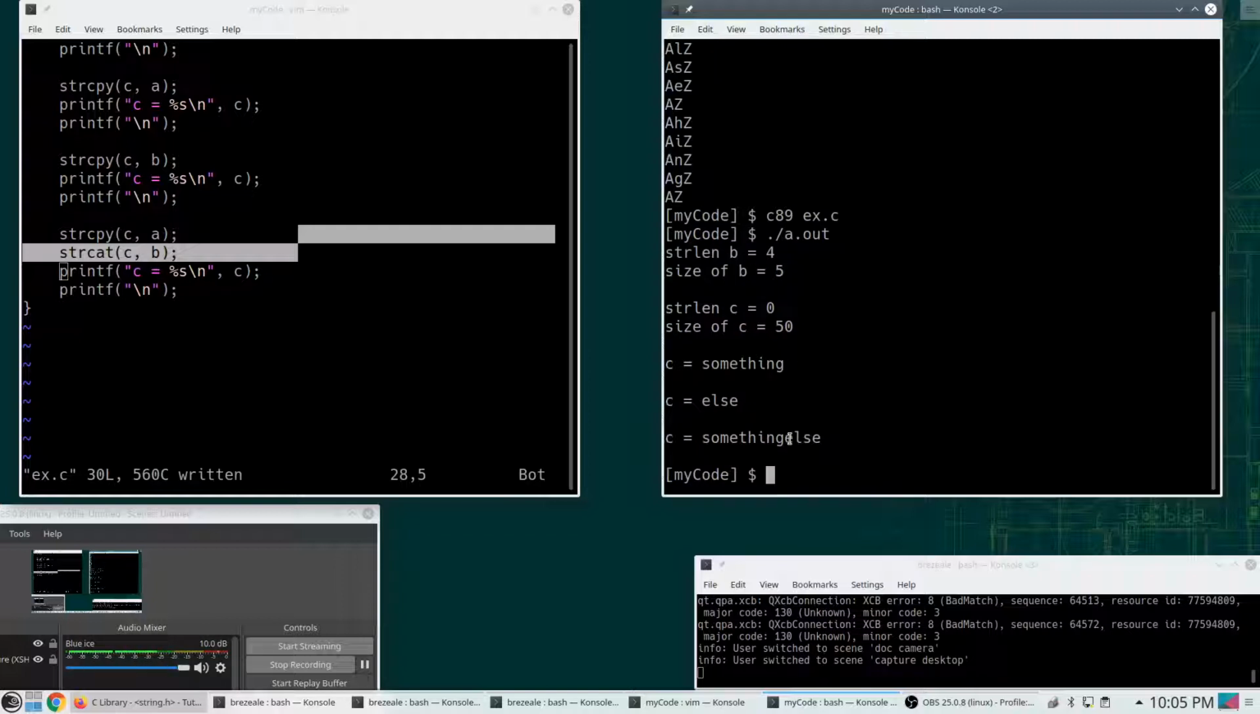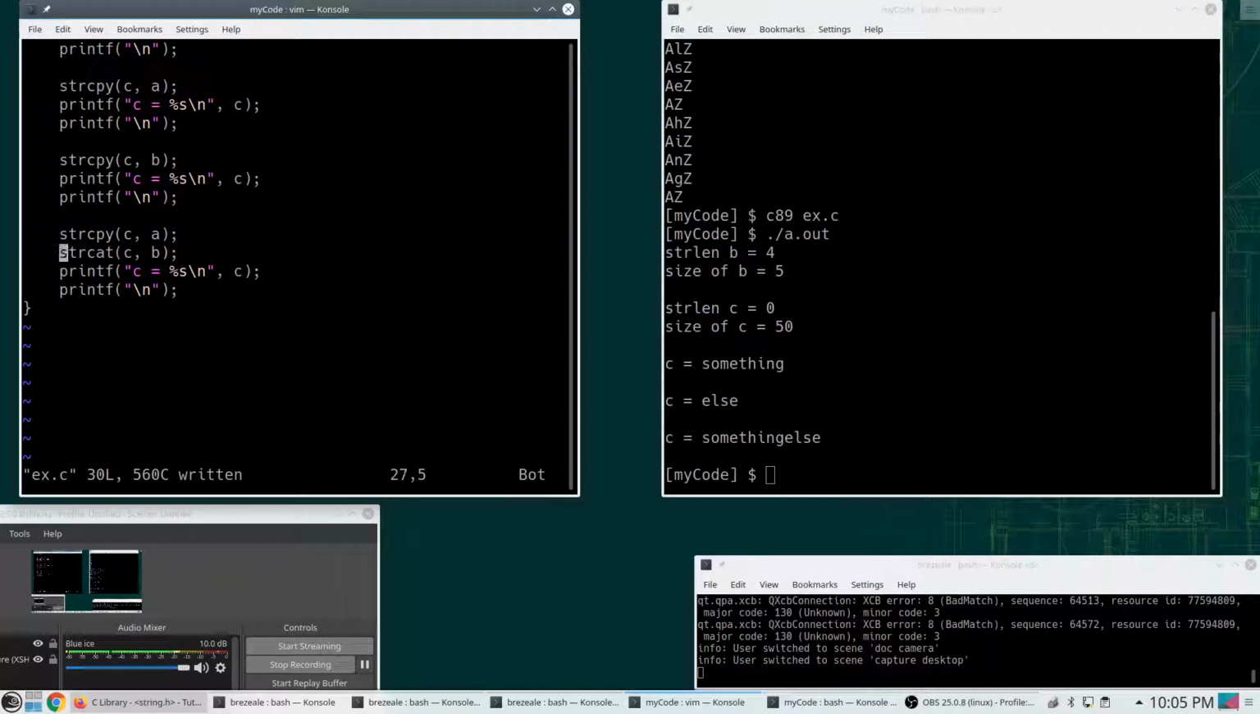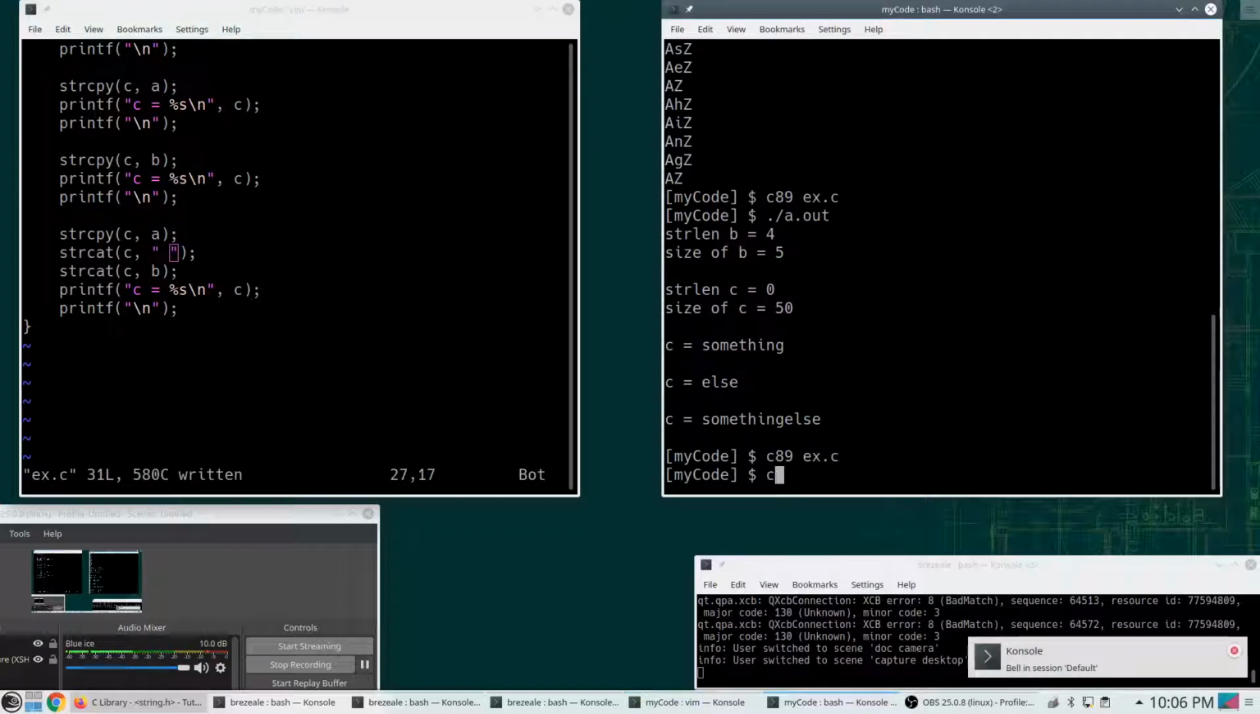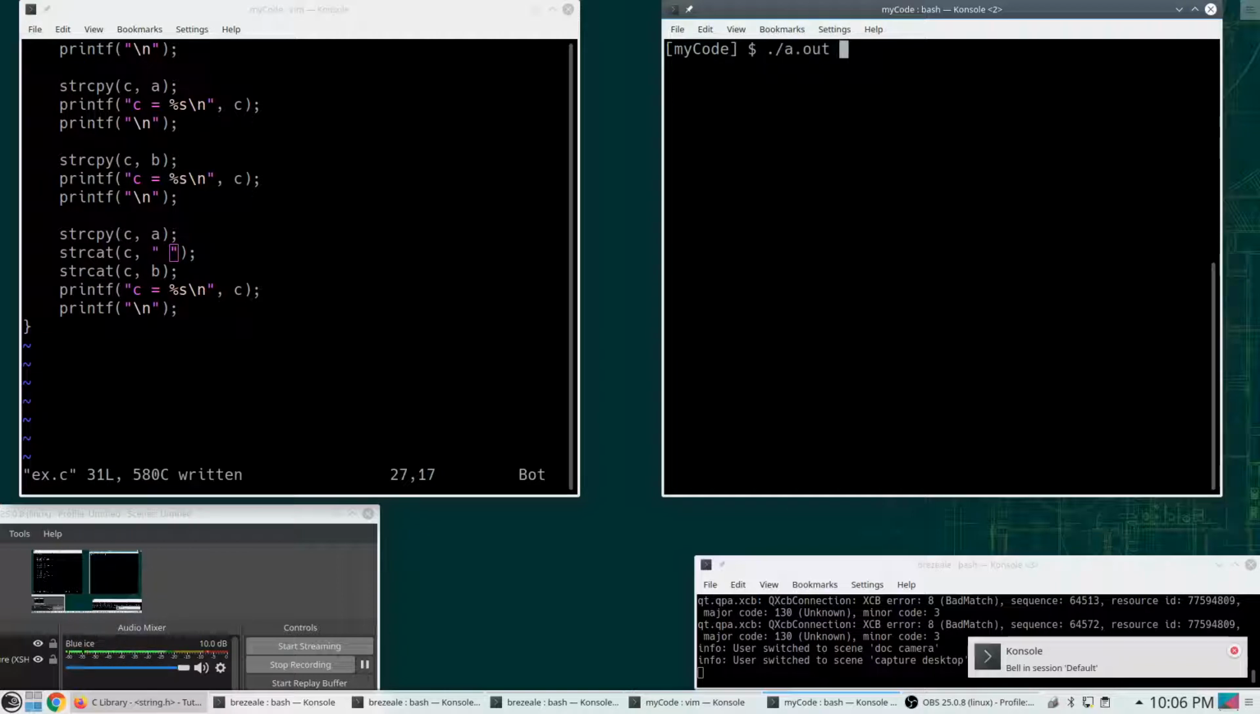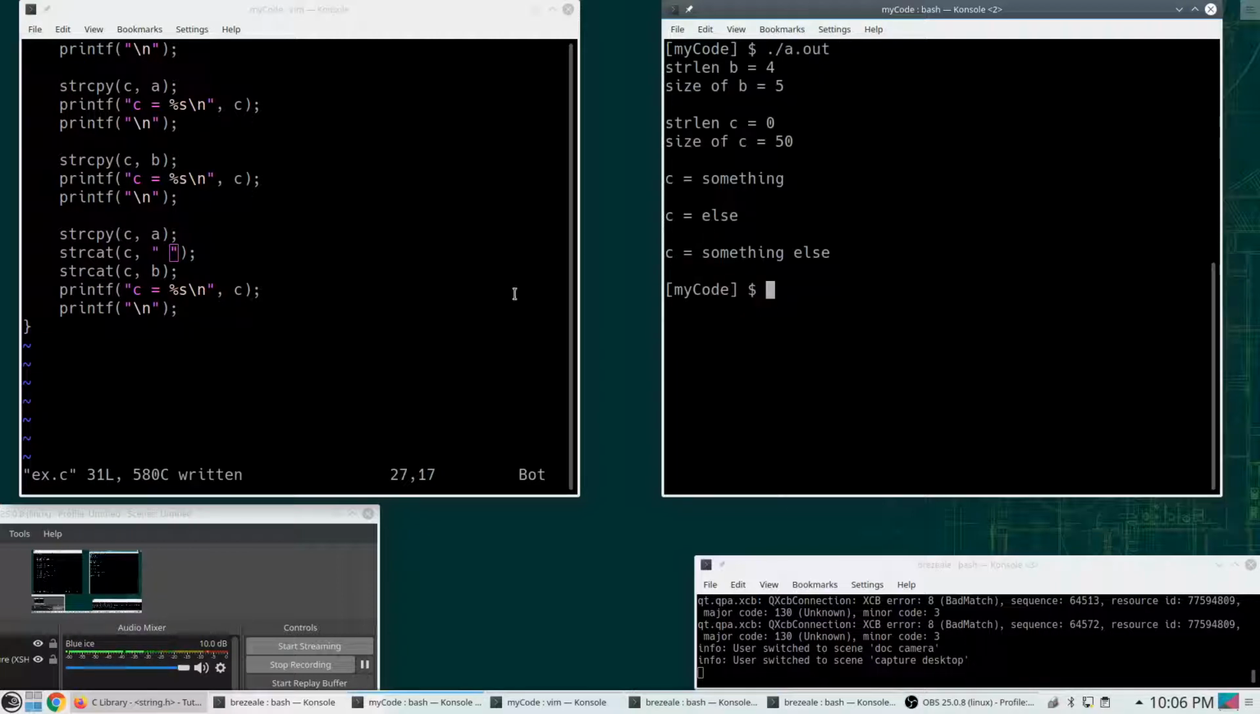So now it's something else. So why didn't it write something space else the way I'm used to seeing it? Because I didn't tell it to put a space in there. If you want a space, you have to put in a space. So I could have done this. This is technically a string literal, but that is a null terminated array of characters. So it consists of two characters, the space character followed by the terminate null. Something else. So if you want a space, you have to tell it to put in a space. So there's three of the commonly used functions.